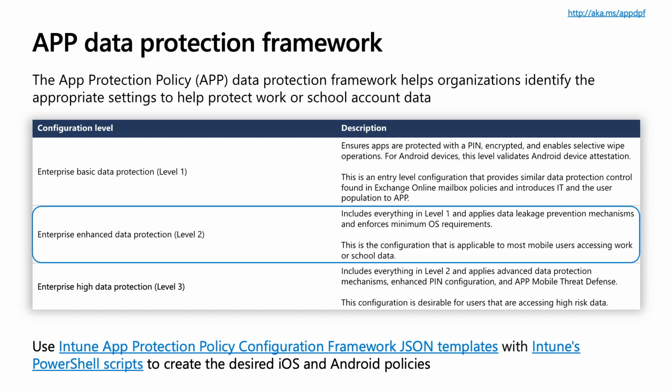Thanks, Shiv, for that app protection policy demo. As you saw in Shiv's demo, there are a number of settings available within an app protection policy, and you may be wondering which settings you should choose to help protect your data. Well, that's why we created the app protection policy data protection framework. This framework is broken down into 3 distinct configuration levels.